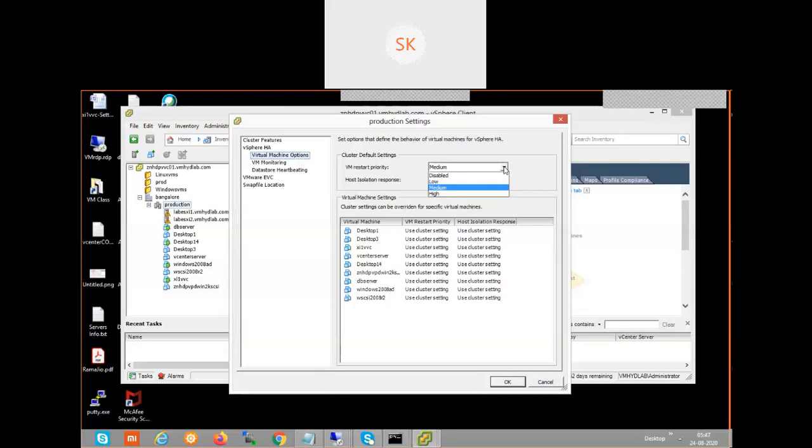What is all this about? For example, a host failure happens. There are different workloads. One workload, one VM, is very critical for my environment. I can choose only that VM, and the rest of the VMs are not required to power on. What I can do is change this priority according to my requirement, either cluster-wise or VM-wise.